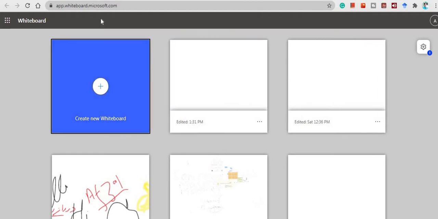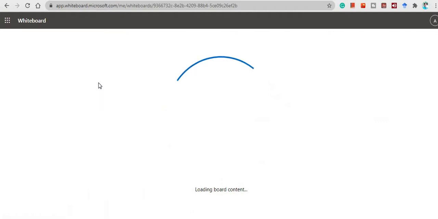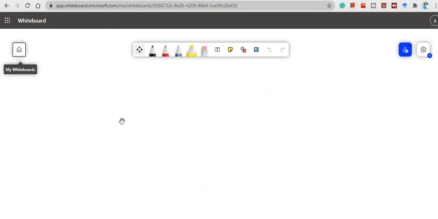So after opening the application, you just click on create new whiteboard, and once you create a whiteboard it will open. Yes, this is a whiteboard. You can select a pen, any pen which you like.